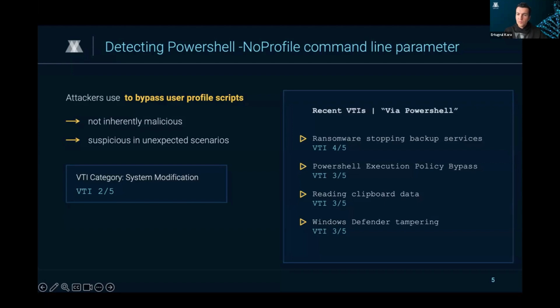On its own, no profile isn't malicious, which is why you see the score here is 2/5. But when used alongside other suspicious behavior, like, for example, the execution policy bypass we mentioned in our previous webinars, it becomes a really red flag. And the key is to look, again, as always, at the context and watch for unusual patterns. For example, if you see this at odd times, this is worth investigating.